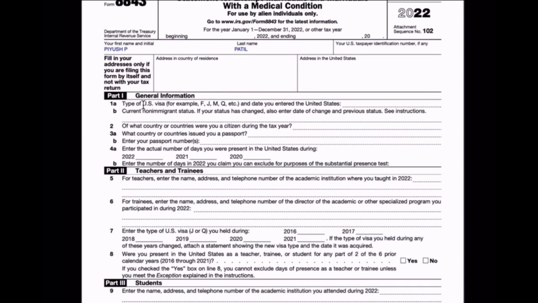So for the first line, you have to enter the type of US visa and the date you entered the US. So if you are an F1 student, you enter F1 and you enter the date that you entered the US. So I came on 28 December 2021, so I will enter that date in the month, date, year format.